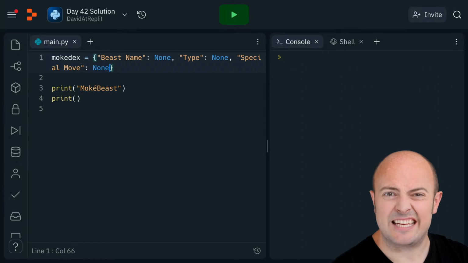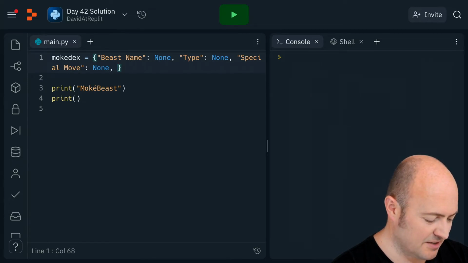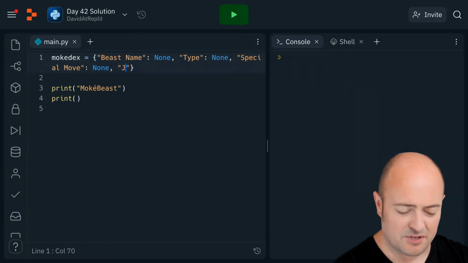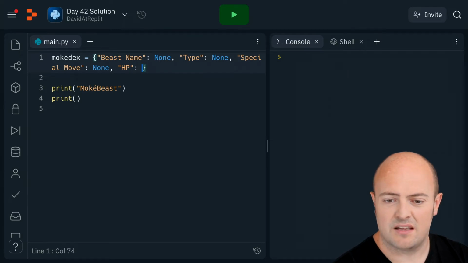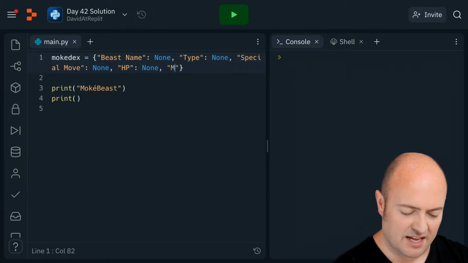Oh, I keep doing a voice here. That's a bit weird, isn't it? And I'm going to ask for their starting HP. I'm just going to call it HP. And their starting MP.